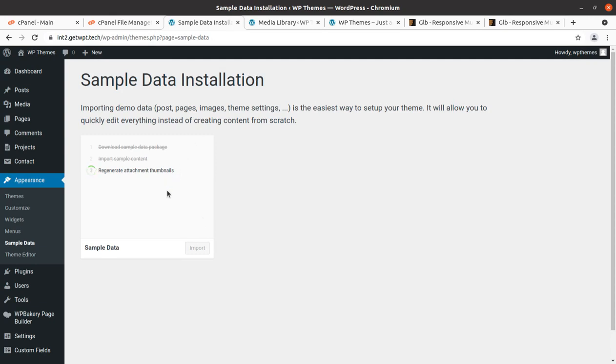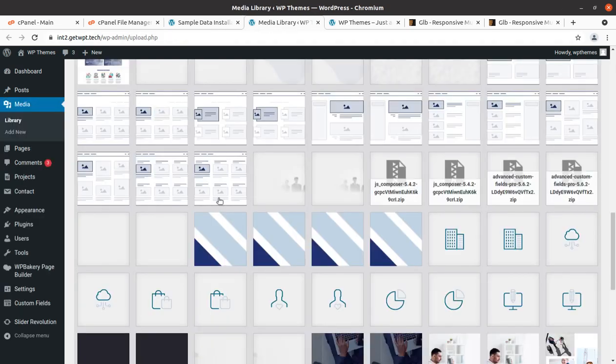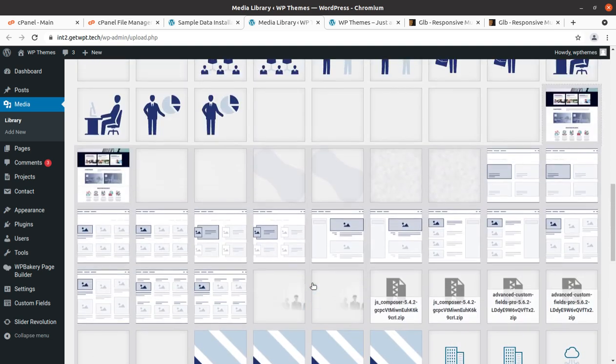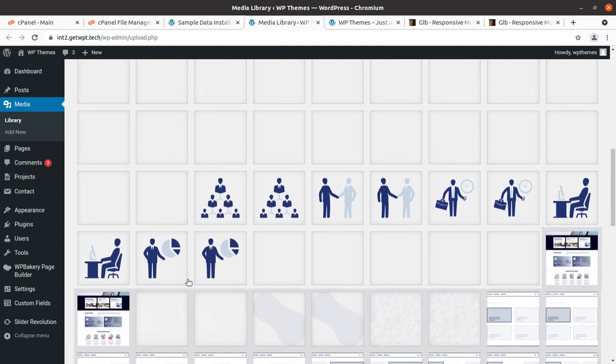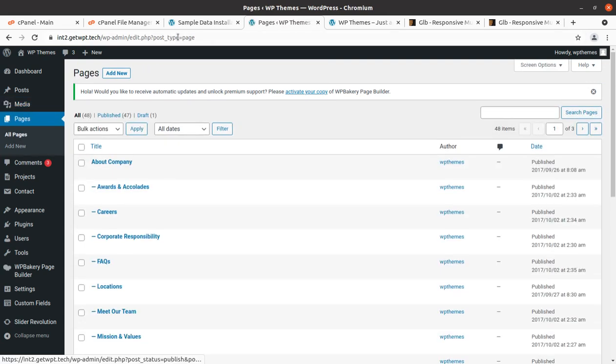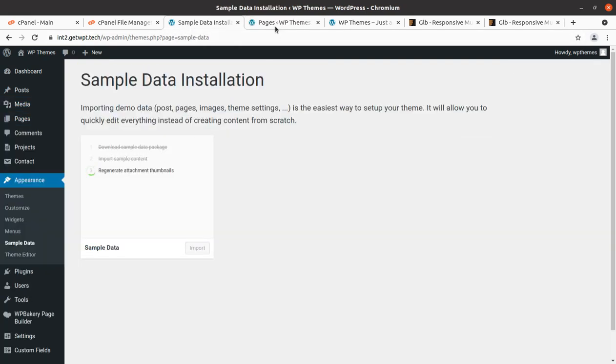Regenerating thumbnails may take time, and it can take up to 20 minutes as I assume. It is my rough estimation only. And meanwhile we can check how many media items we have received. As of now there are 265 media items here, so I believe mostly images have been provided in the demo content itself, and we can check the pages as well, meanwhile the regeneration is going on.